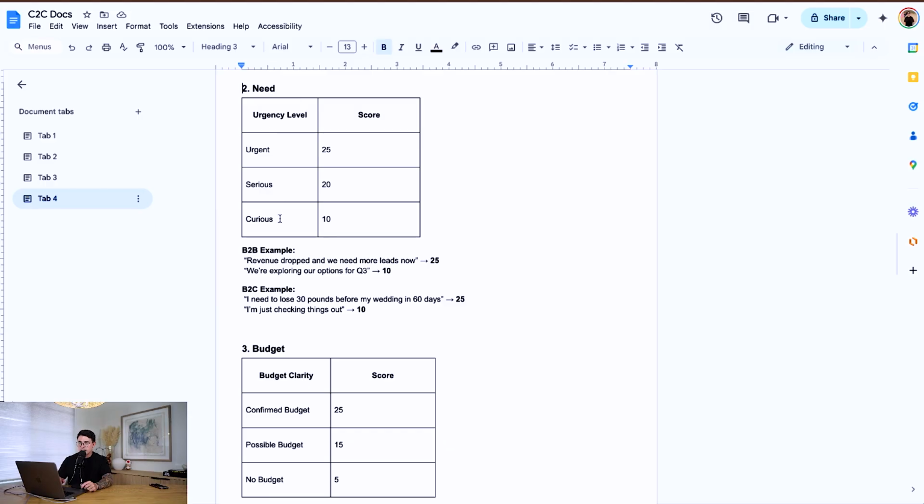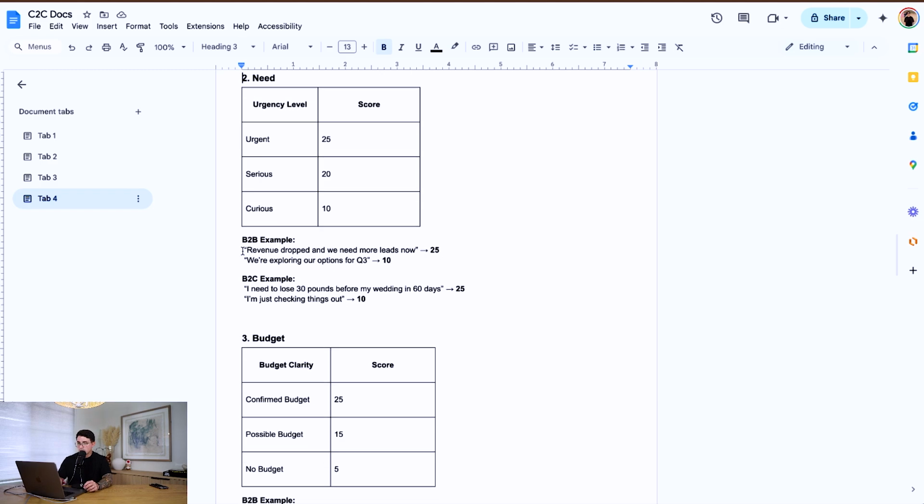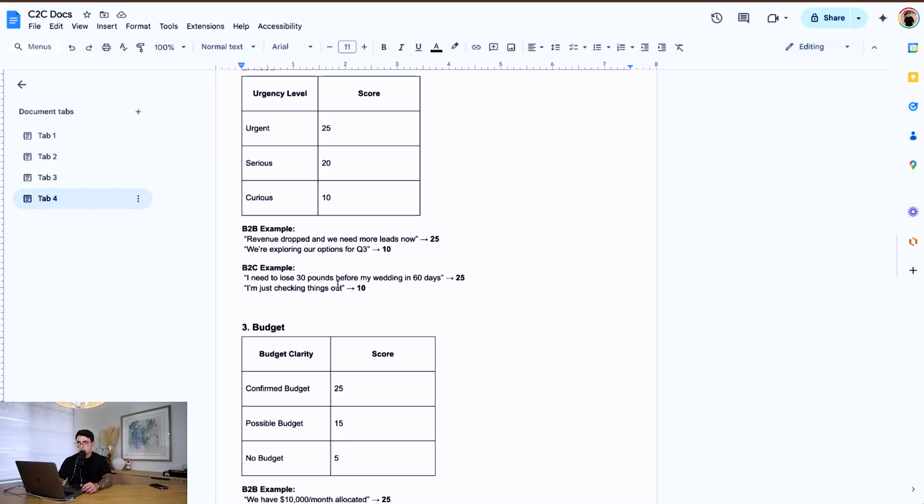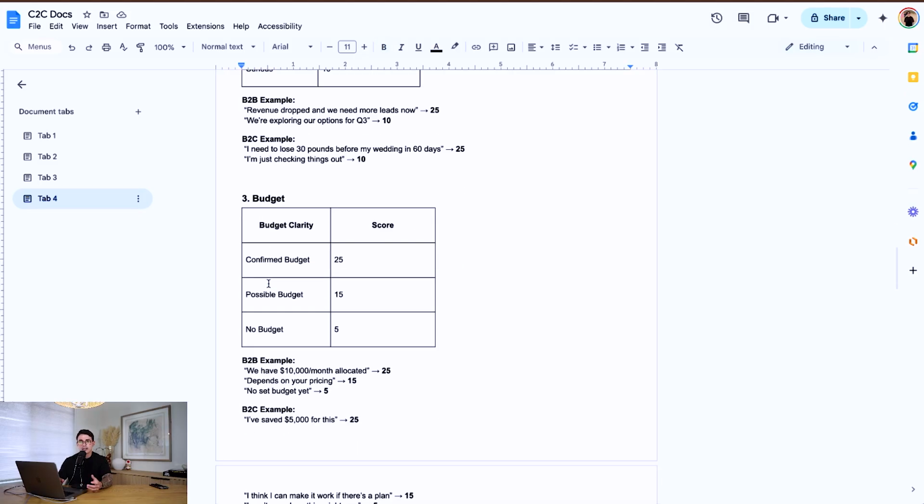So the need here is the urgency level. It's urgent, serious, or just curious. That is going to modify the scoring, right? So for example, revenue drop and we need more leads now, that's a 25. We're exploring our options for Q3, for example. It's still like, well, Q3 is next week, but that's just an example here. And a B2C example is like, I need to lose 30 pounds before my wedding in 30 days. All right, that's an urgency thing, right? And the B2C example, I'm just checking things out. So that is kind of like nothing, right?